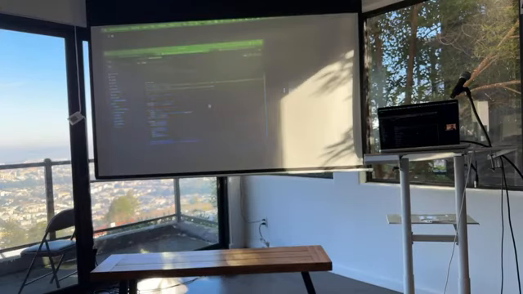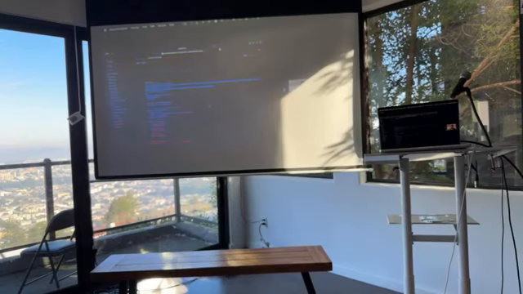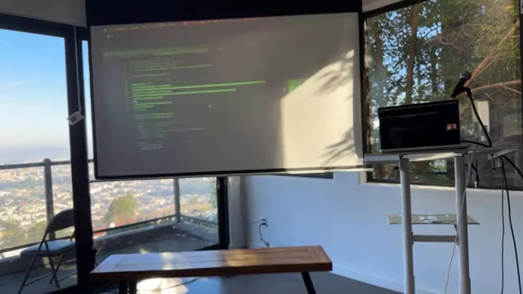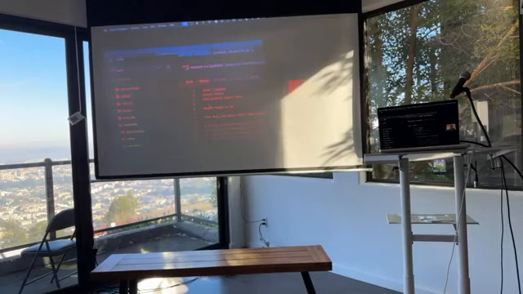Here, just as Josh showed, yeah, we have... please zoom in to all code. Please zoom in aggressively to all code. Thank you. Yes. Thank you.